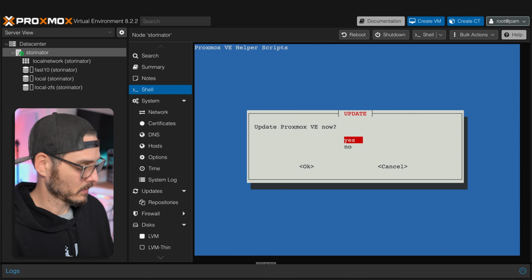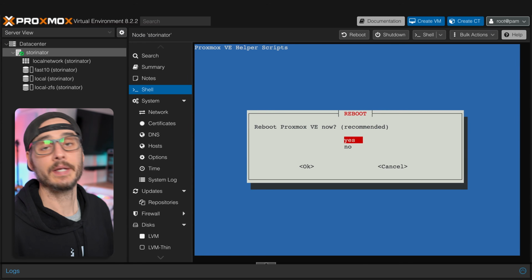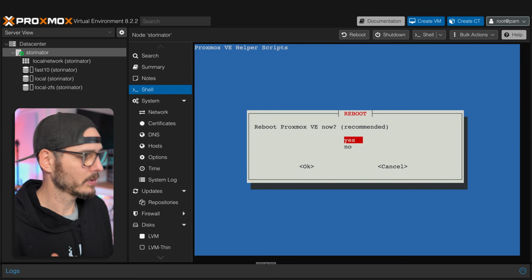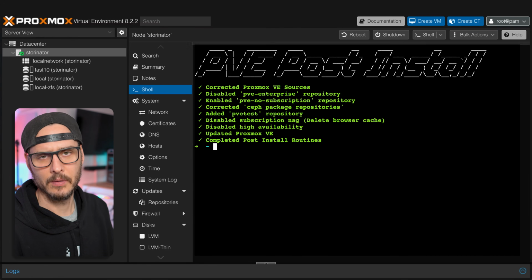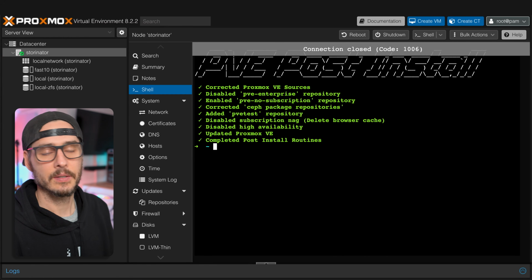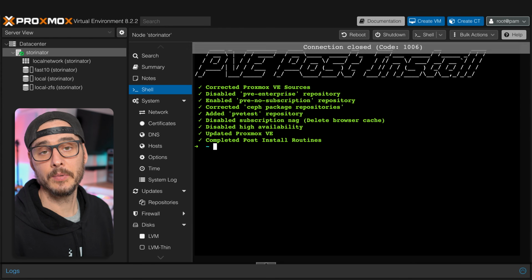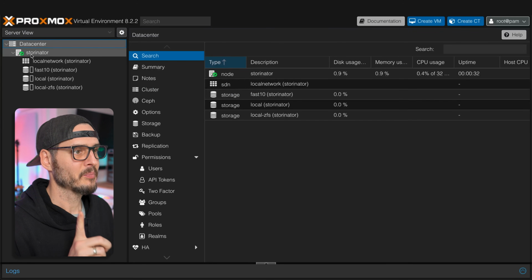Now it's asking me, do we want to update it? Yes, please. Now it's asking me to reboot the node, which we probably should because there were updates, kernel updates. So it's probably a good idea to do that sooner than later. And now it's rebooting. Okay, so now it's back up.